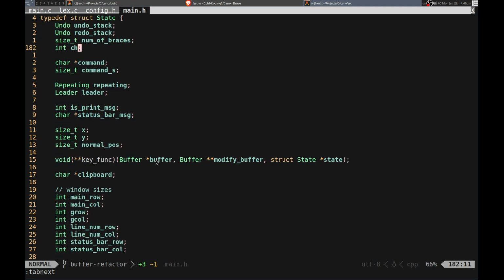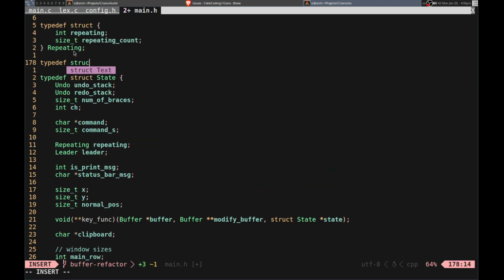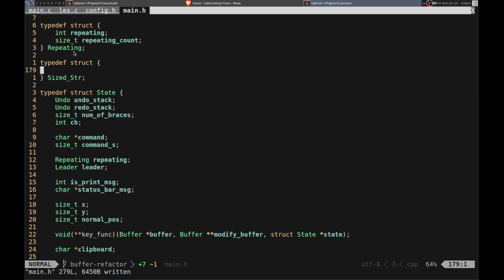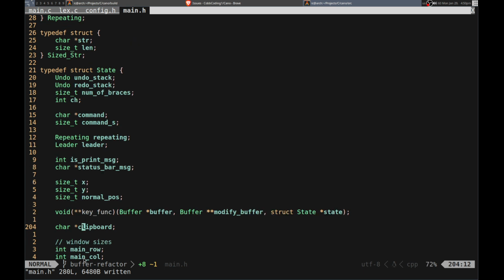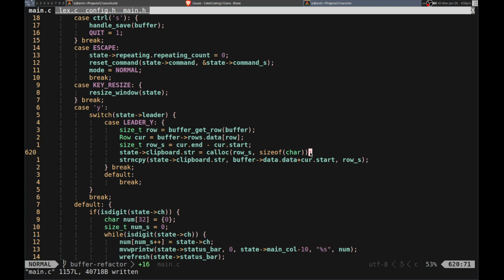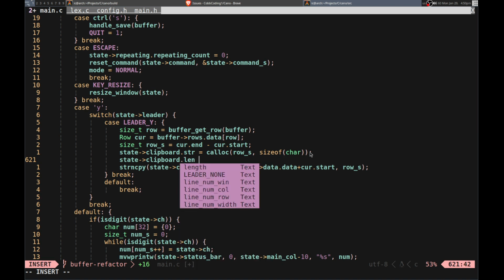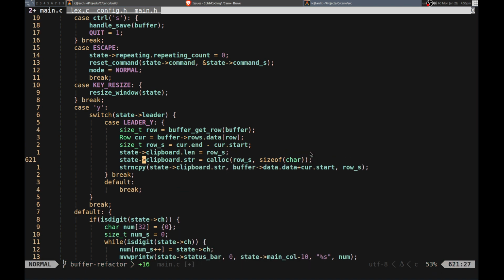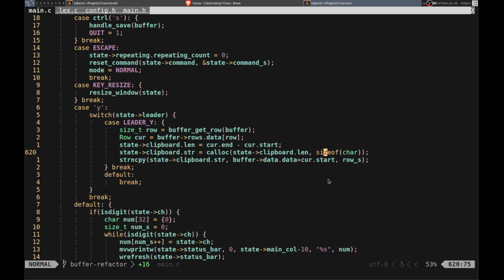Let's see, where is this? So instead of just the clipboard, size str, right, and then star. So instead of this, we'll do size str clipboard. Okay. And then we'll copy into the clipboard str. Okay, we don't need to write log actually. That is fine. Okay, so we'll copy into that, and then we need to set the size as well. So clipboard.length equals row size. So I'll do that, and I'll put it back here as well. And then I don't need the row size actually, so I'll use this instead of setting that variable. And there we go. So we store the size as well. Because then we can use that.